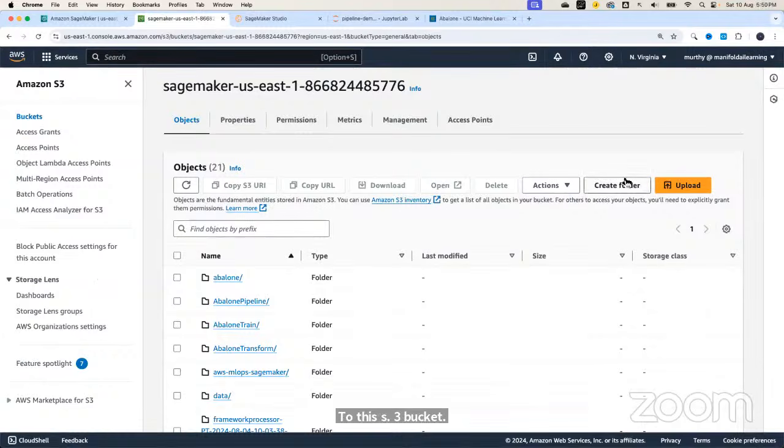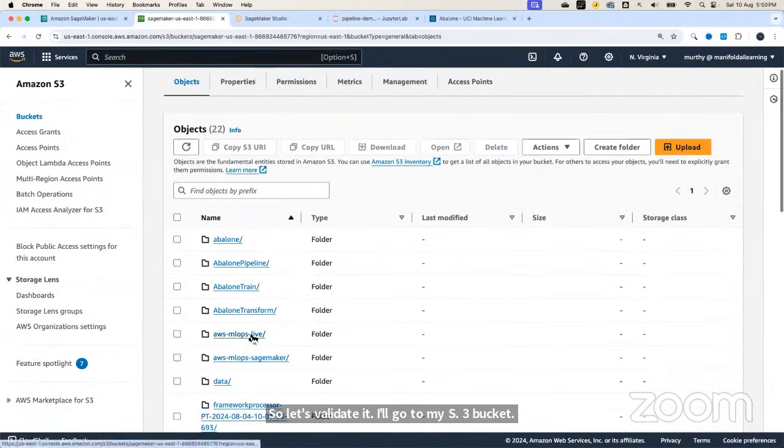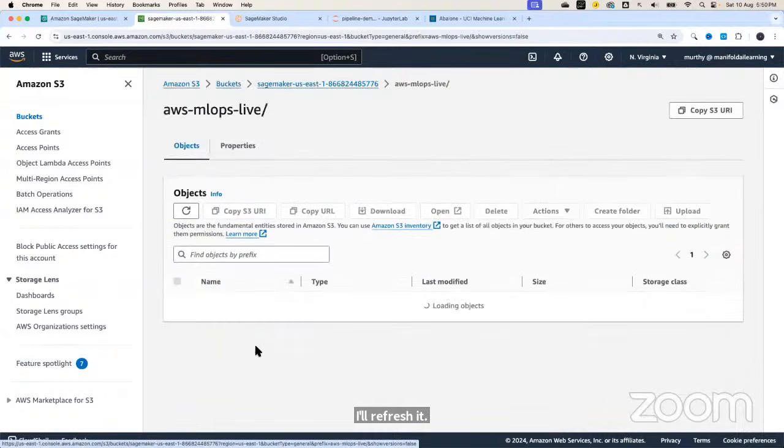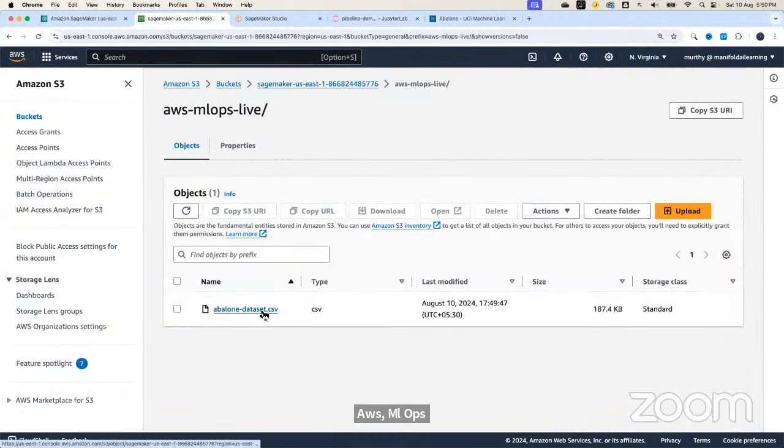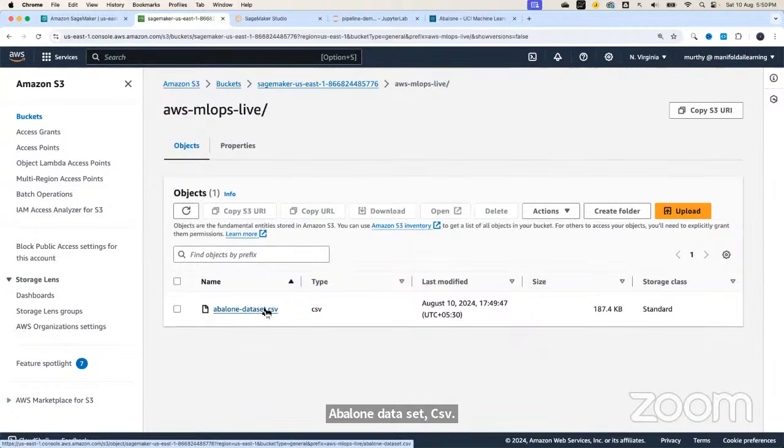I'll go to my S3 bucket and refresh it. AWS MLOps Live, the folder has been created. If I go inside this folder, abalone dataset.csv. So we have uploaded the dataset for us. Okay, this is the first step that we have done.